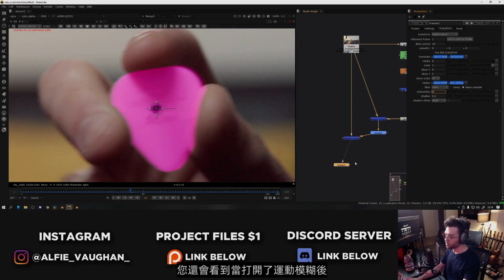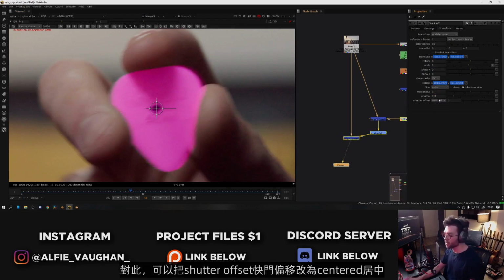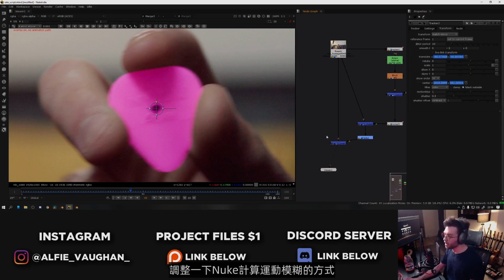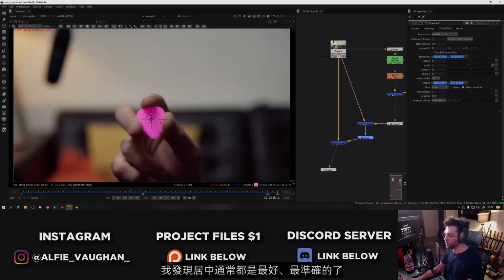And also you can see when I turn on the motion blur, it looks like it's shifting to the right a little bit. What you can do is change the shutter offset to centered. That just changes the way Nuke calculates the motion blur. I usually find that centered is the best and most accurate one. And now that's pretty much it.